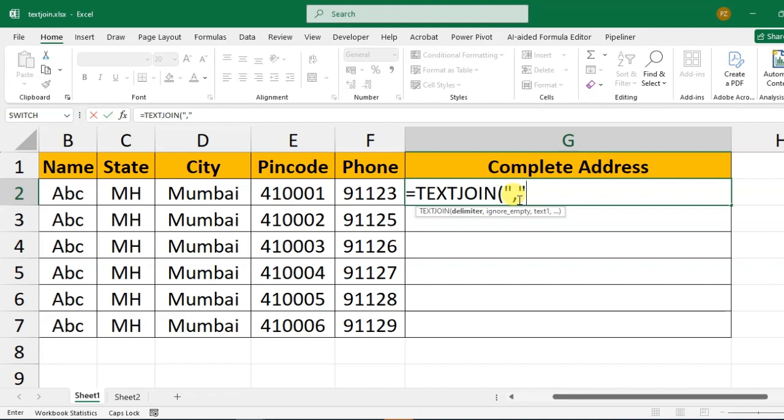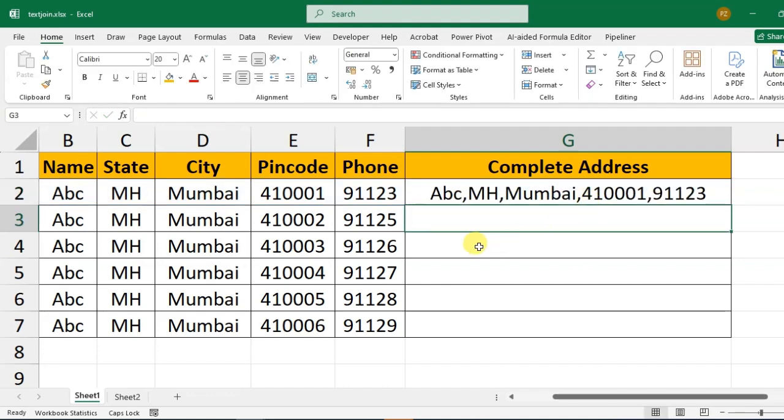Again I use the double quote, use the comma, and for ignore empty there are two options, true and false. True for ignore empty cell, false for include empty cell. So here I use first true, and use the comma, and after that select all the text that you want to join. So I select all the text range, and after that bracket closed and enter. Here you can see all the text is joined with comma.